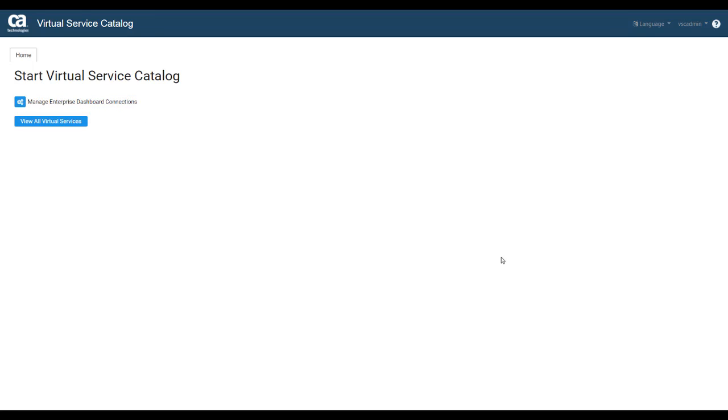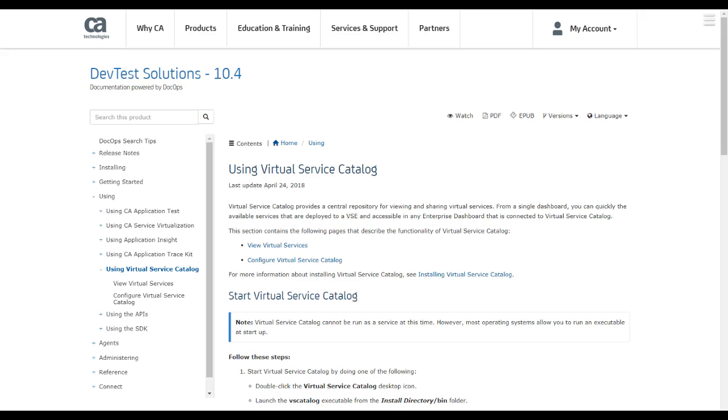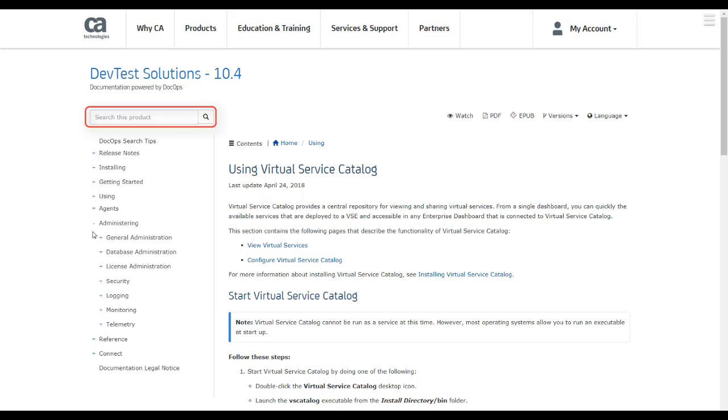If you do run into any issues when you're installing this on your own, there is additional information in the DevTest Solution DocOps space, and to get there, just click the Help icon at the top of the page. And the Help icon takes you to Using Virtual Service Catalog. In this section, you can also find instructions and another video for configuring enterprise dashboard connections. There's also more information about using Virtual Service Catalog and finding the specific virtual service that you're looking for. And if you need help setting up Identity and Access Manager, you can just search for Identity and Access Manager here, or you can navigate to Administering and Security.